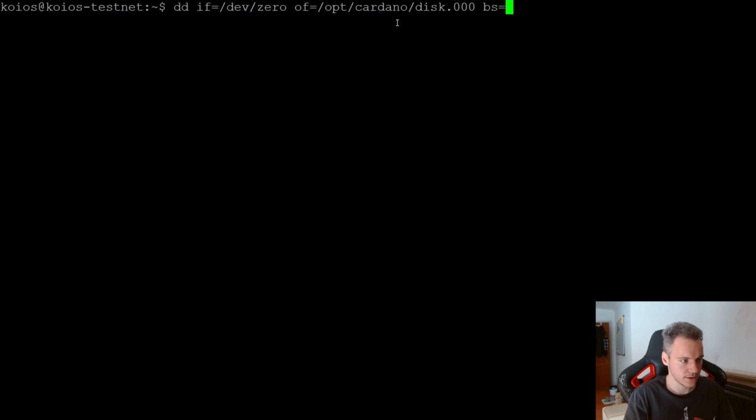We have BS, then 1 megabyte, which is like the chunks, the size of the chunks to copy over, and the count, which is how many. So this is what you need to adjust when you do this. I'm going to set the count to 109600, which is around 100 gigabytes.